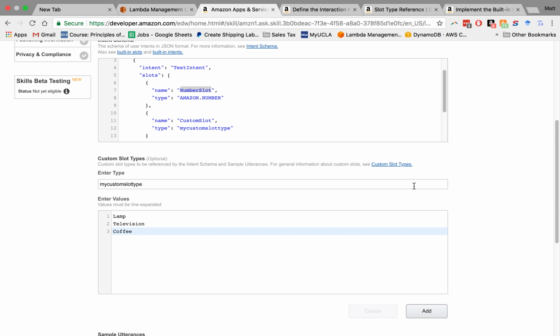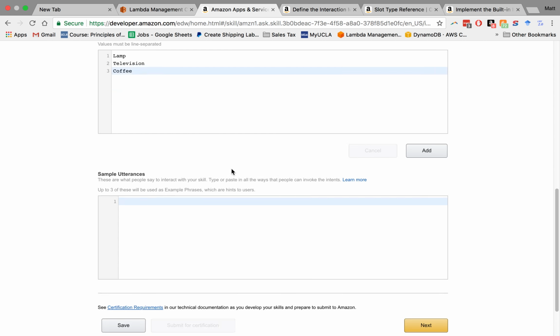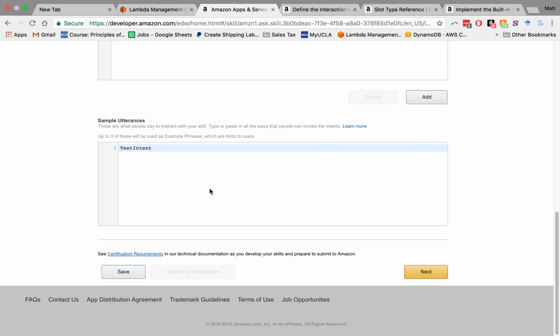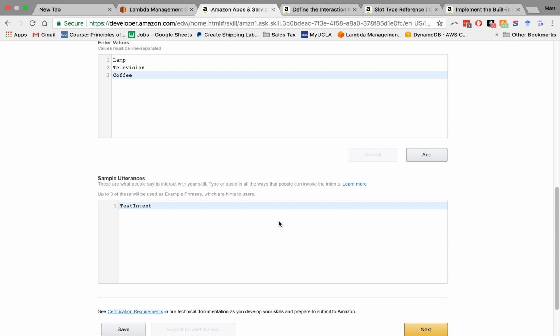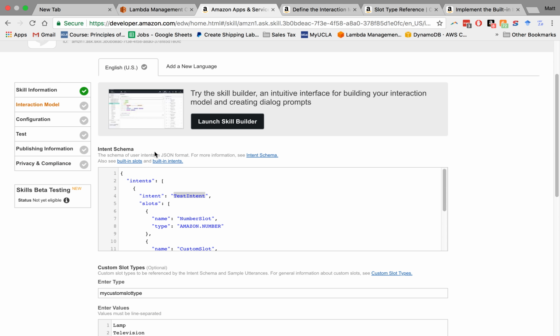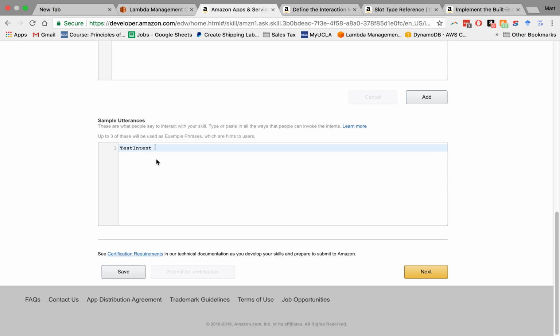And so what are the sample utterances for that? First we have to give the name of our intent. What might someone say in order to invoke this intent? They would say, Alexa, ask, what's our skill called? We'll call it test skill. To, and then what do we want them to say after that? Repeat.